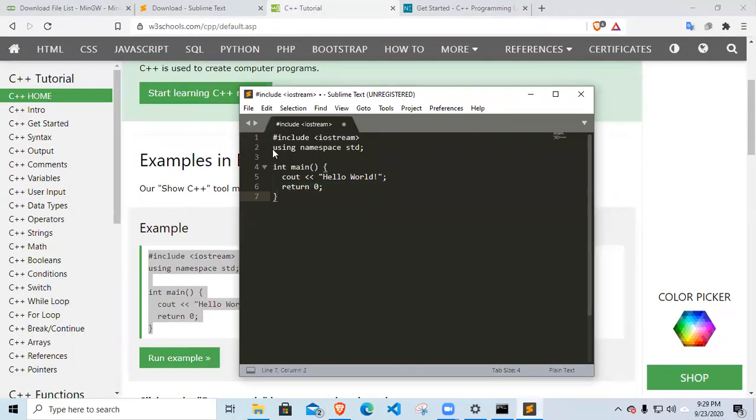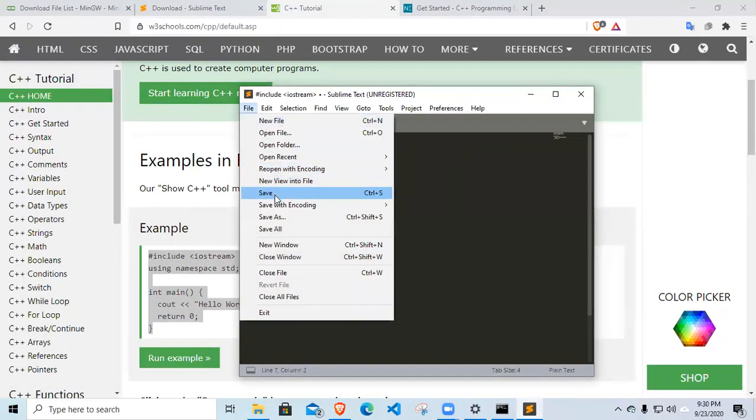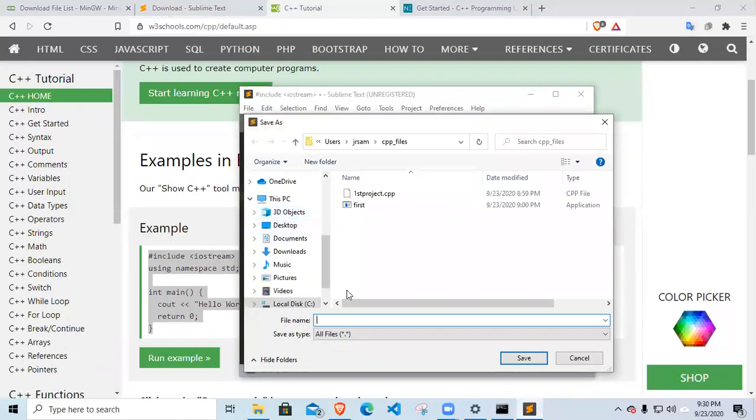So this code is a C++ code na kinopya natin sa W3C. Now, to save a document or to save a file in C++, you just click File, then Save. Then to specify that this is a C++ file, of course, you're going to provide a name for your application or project. So, let's say, for example, Sam, ang pangalan ng project natin.